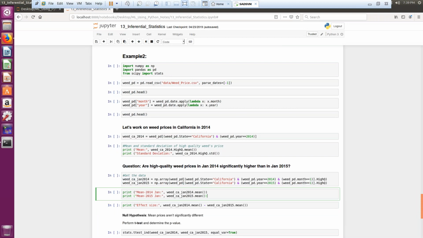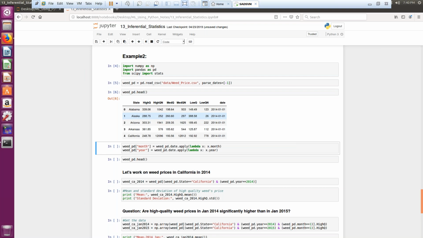In the last class, we stopped at this example where we were talking about inferential statistics. Here we have the data, wheat price. I'm importing the libraries NumPy, Pandas, and Stats. And then this is our data. State-wise, we have the wheat price: highest, per quarter median price, and lower price also. We have the data which is about 2014.